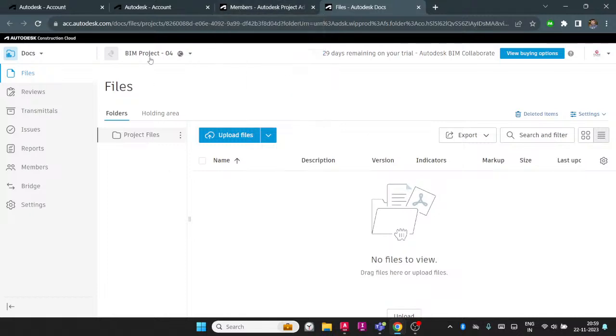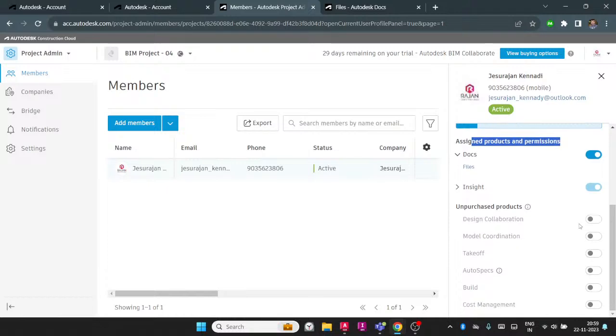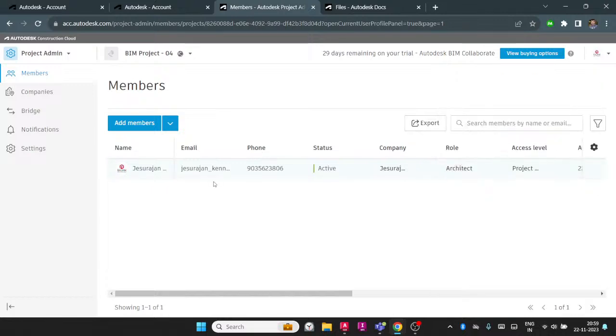So this is opening the project, and there are some additional services, unpurchased products. These come with BIM Collaborate and BIM Collaborate Pro. You don't have to enable these things because they come with a price, so don't enable. Once you have your project, you can add a member, and you can also add other information.